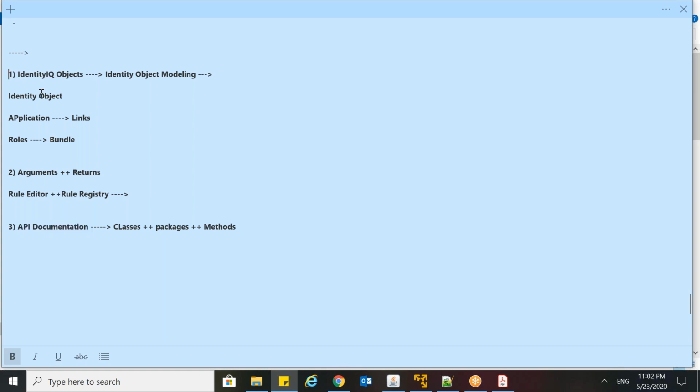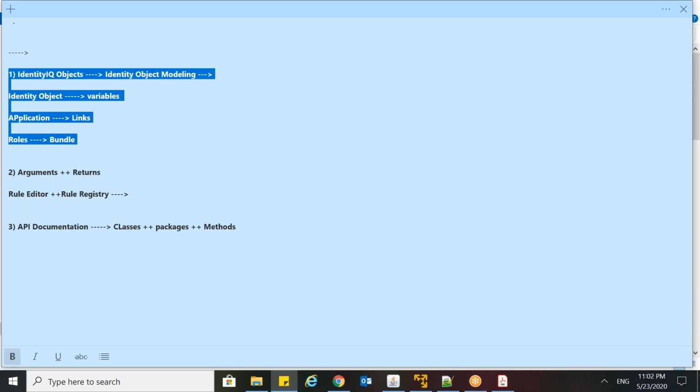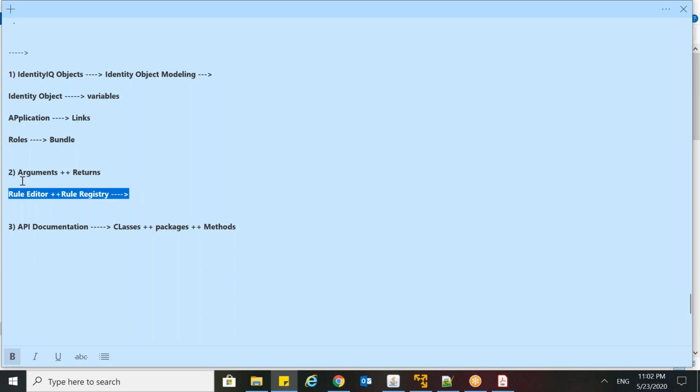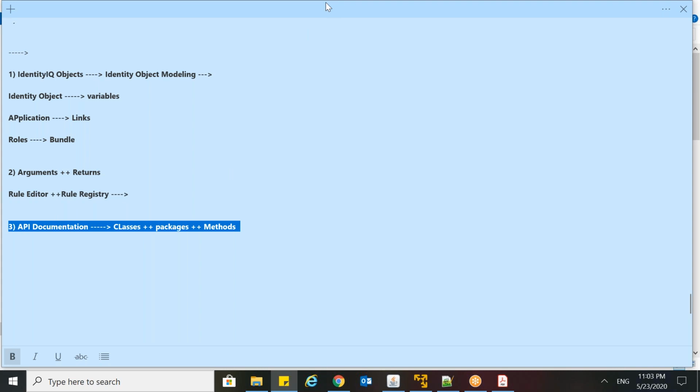So when you're writing rules, the first thing is understanding different objects, and from which object, what variables are provided. This is the primary thing. Meaning, when you refer to a particular object, what information you can get from that object. So understanding the object model is the first thing. Second is, for a particular rule type, you should understand the arguments and return types that are listed in your rule editor and rule registry. The third thing is you should understand how to read API documentation.